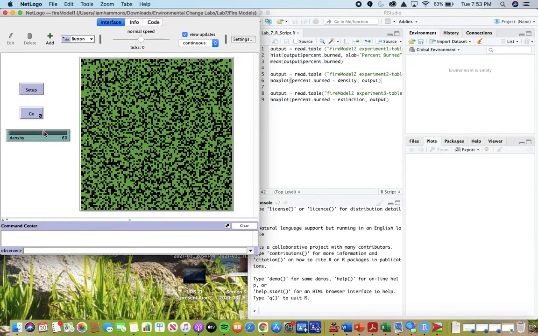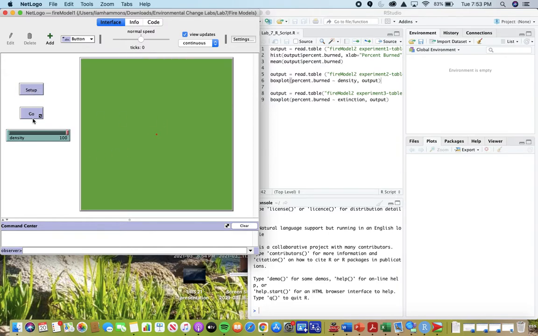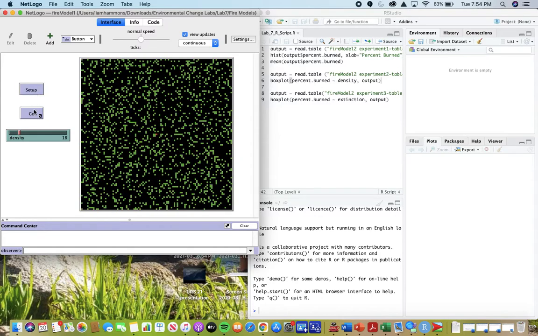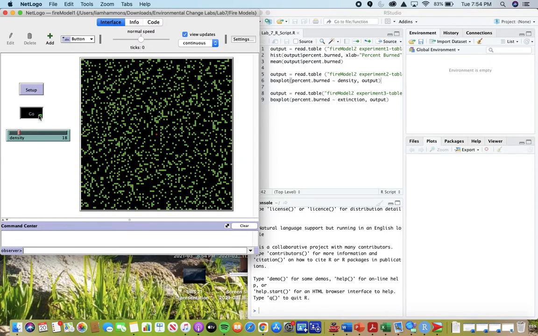Let's try this again with 100% density. Setup. It's now a green screen. There you go. It burned 100% because it had spaces to burn. There was never a spot where the fire couldn't spread to. Now let's try something like 18. If we set that up again, a couple of runs, you'll see it's just not spreading very much. So that's what we're talking about with the density of the fire model. Okay?